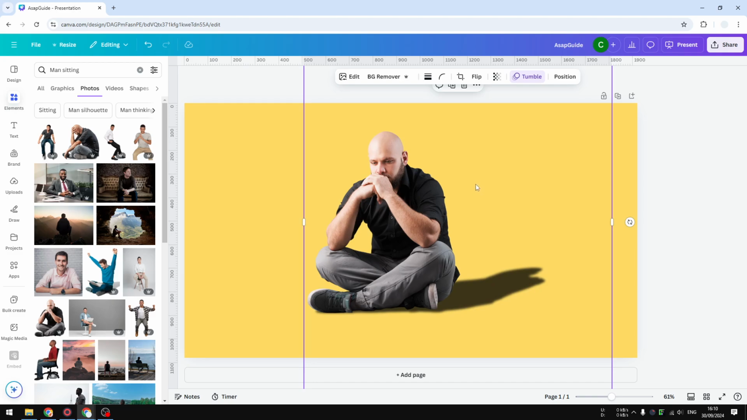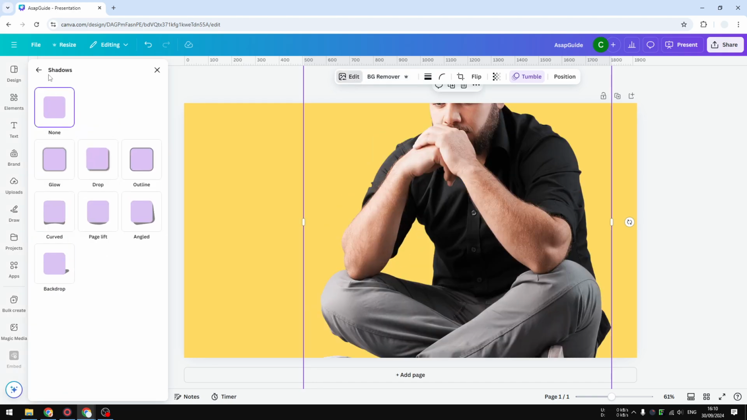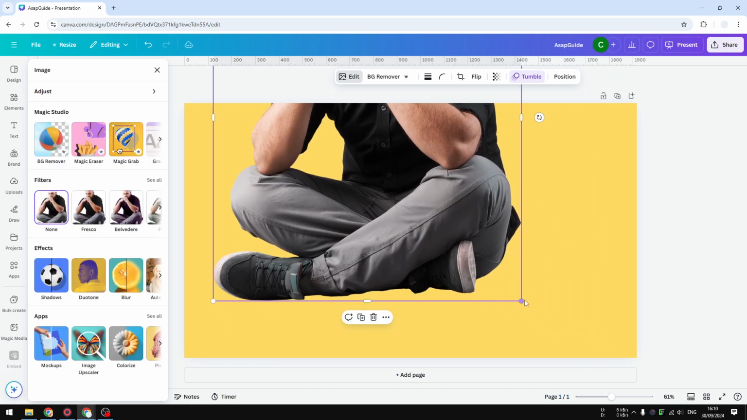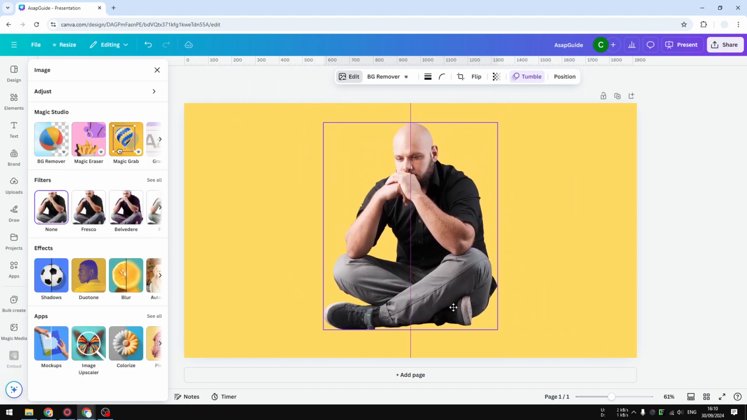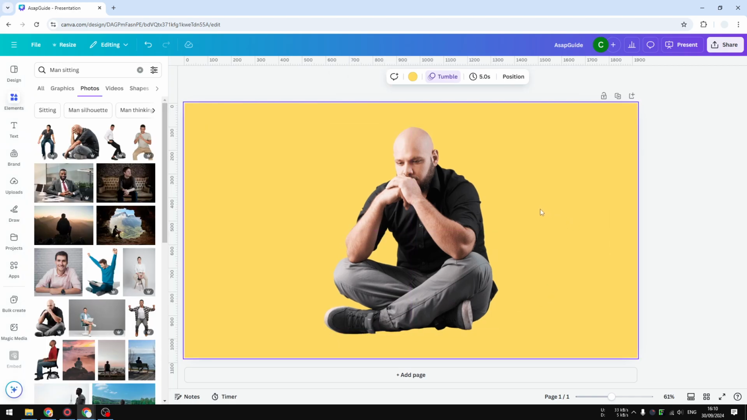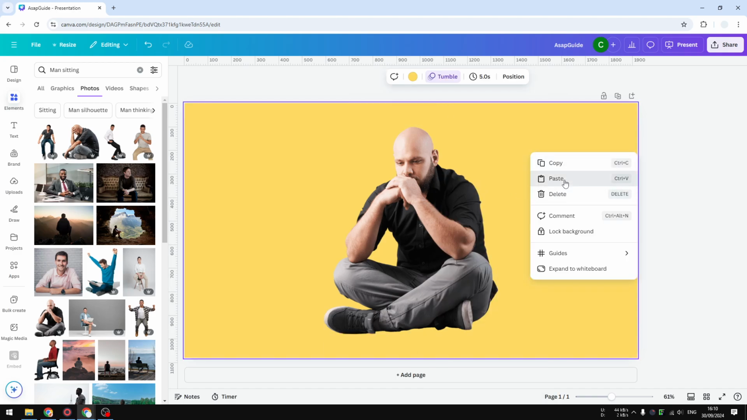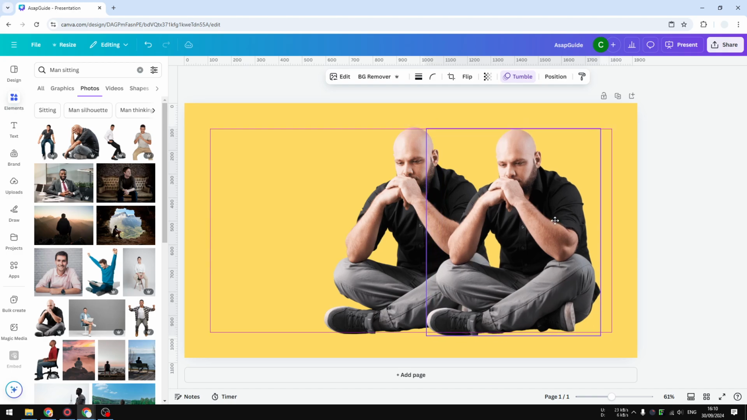I have another method that is probably a bit less realistic, but may be useful in some cases, especially if you have a flat vertical background behind the object. So let me go back and remove the shadow. Okay, let's resize this man and put him back in the middle. Okay, what I'm going to do now is right click and click copy, right click again, click paste. Now we have the duplicate.